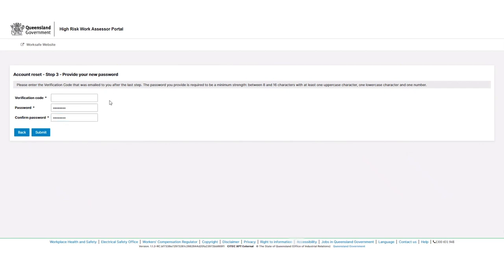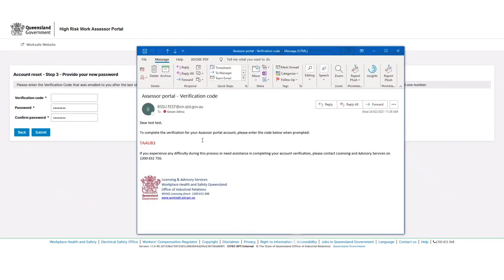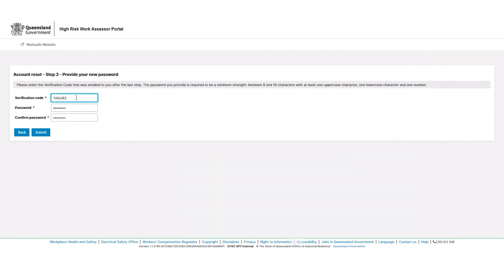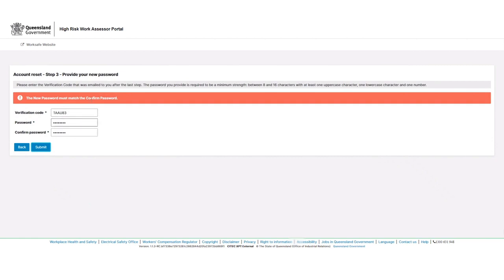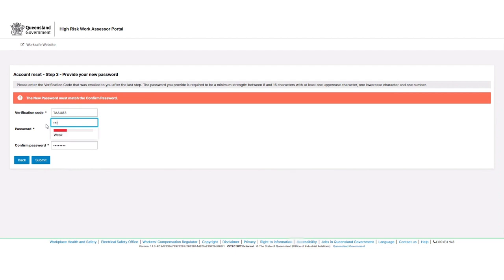Once you receive your notification code in your email, you can open that up. It'll look like this. It'll be highlighted in red. All you need to do is highlight it. You can paste it into the form, click the submit button, and in this case, I've not provided 2 of the same password, so we'll try that again.